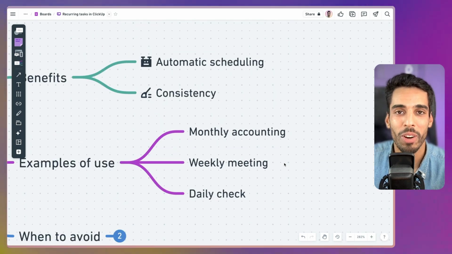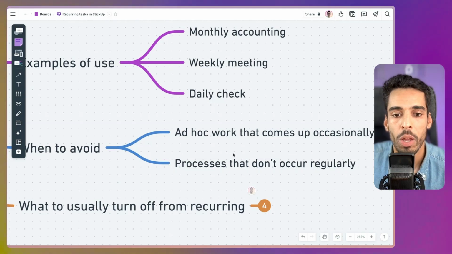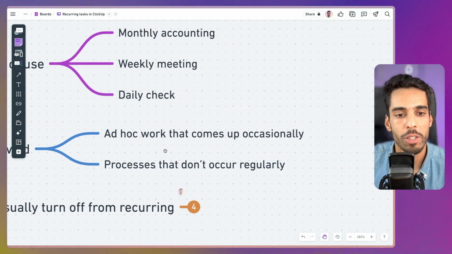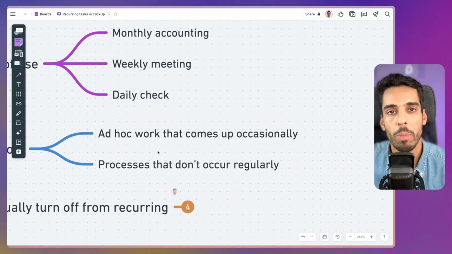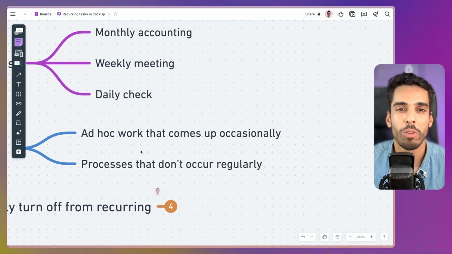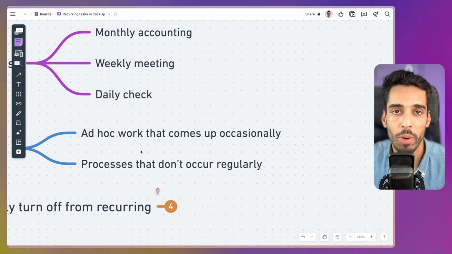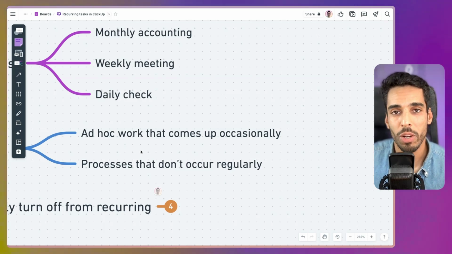So we saw how recurring tasks can be useful, but I'll show you how they're not useful and you shouldn't use them. Avoid recurring tasks in case you're having ad hoc work that comes up occasionally. If you're having work that happens on the go, on demand, and you don't really know when it's going to be triggered, you might want to use templates and trigger those templates based on automations, like using a tag that would trigger a template because it's ad hoc and it's on demand. If you're having processes that don't recur regularly, use templates. If they recur on a certain frequency, use recurring tasks.